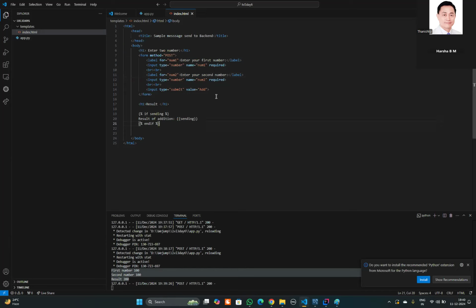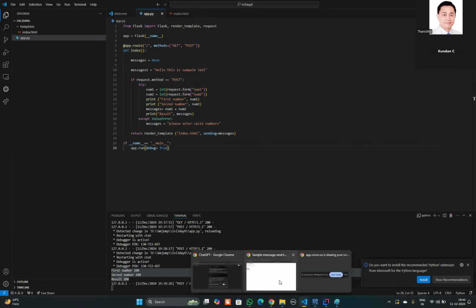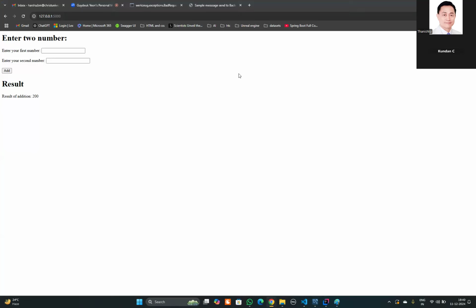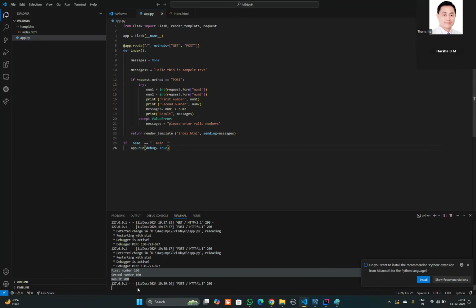Any doubts on this? Can you send both of the codes in the chat box, please? Sir, can you send the screenshots of those, the index HTML and app codes? Okay, I'll share it in the group. Okay, sir.